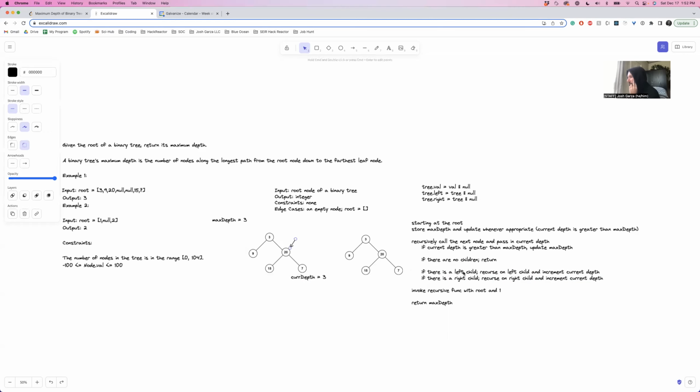We have done both our left and our right call, so that function is done with. And now we're going to be returning back to the original function invocation. And we are done with our recursive call. And now we're going to return max depth, which is 3. Okay. So I feel okay about the solution.